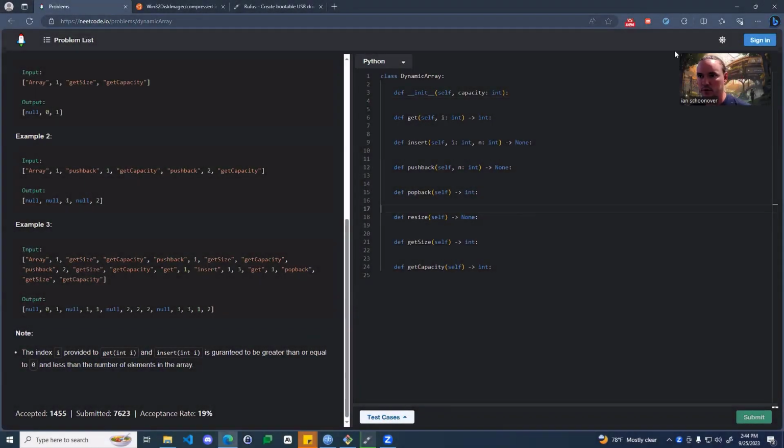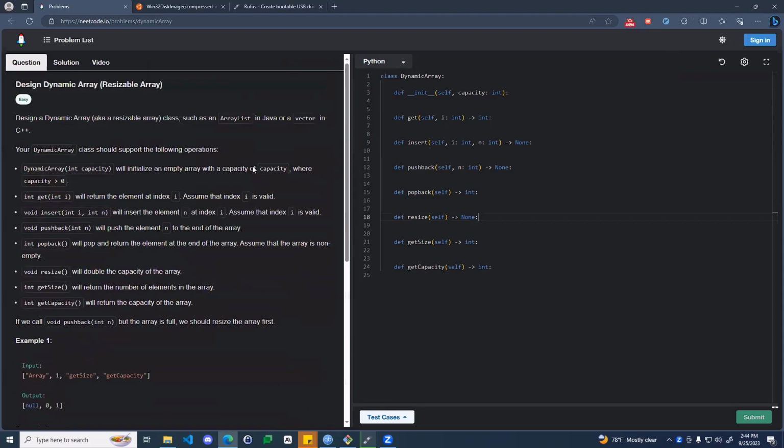Alrighty, we are going to do a problem here called dynamic array, design dynamic array. This is on neatcode.io. They have some good practice problems for interview type questions, algorithms, data structures, stuff like that. So let's read the instructions here. This one is supposed to be easy, so we'll see how that goes. And we'll see if we can get through this quickly.